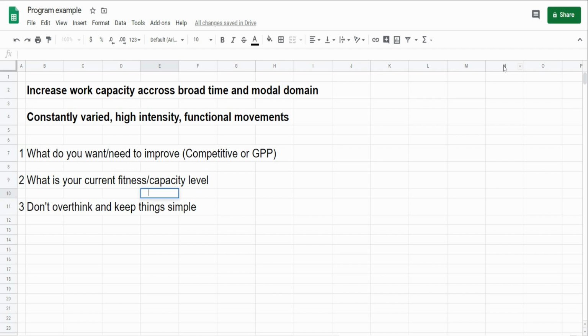Number 2, what is your current fitness and capacity level? And what I mean by that is some people come off the couch and they want to do CrossFit 5-6 days a week. Now, obviously I would advise against that because that's a lot of volume very early on. You want to start slow and ramp your way up into it because CrossFit is high intensity. It is focusing on very skill intensive movements.